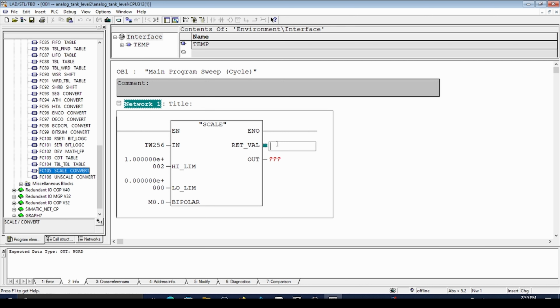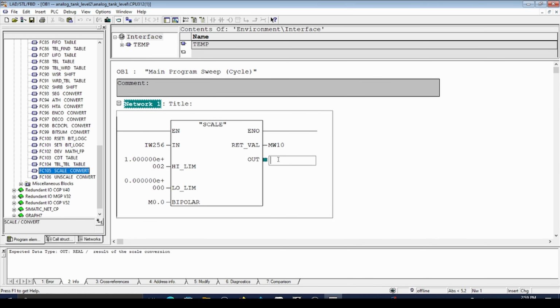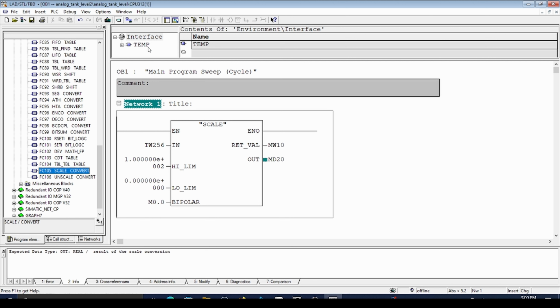For the returned value, I would like to use a memory word address, let's say MW10 for example. The output can be a double word address, so I will just use a memory double word, randomly, memory double word 20. Okay, then I save it.